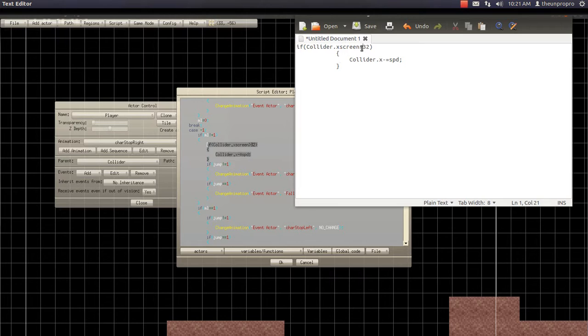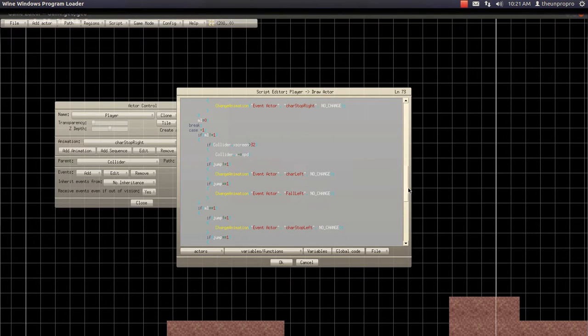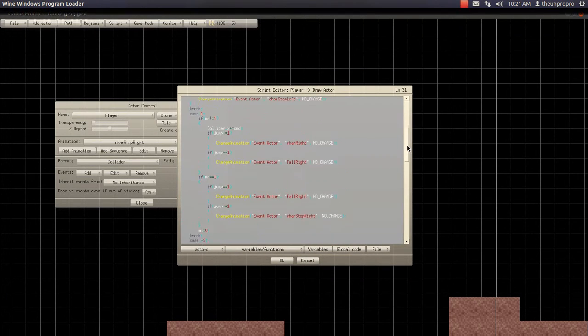And this is for the case negative 1. For the case 1, it should be less than, in between parentheses, view.width minus 32. And then plus. So I'm going to go ahead and copy that. Well, I'm just going to go ahead and just retype it.